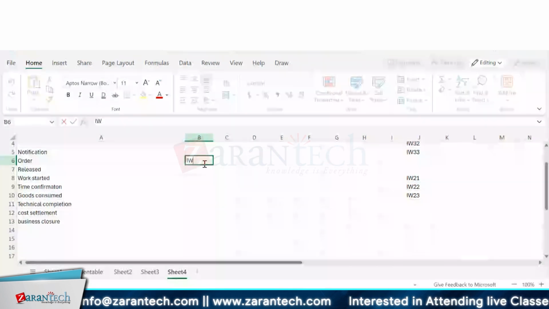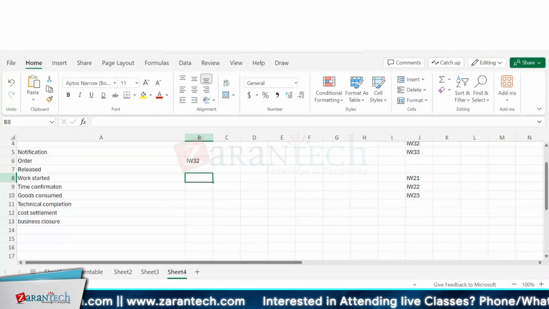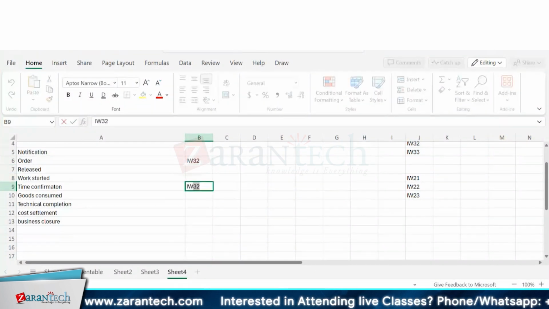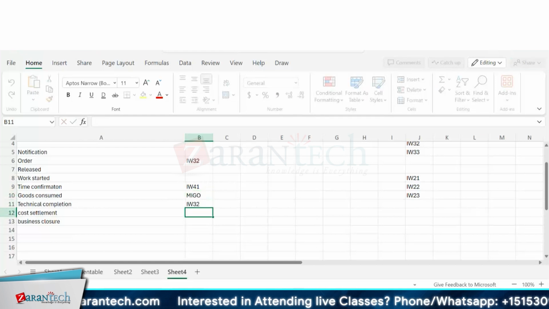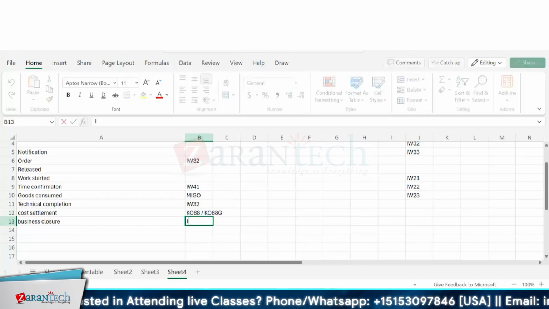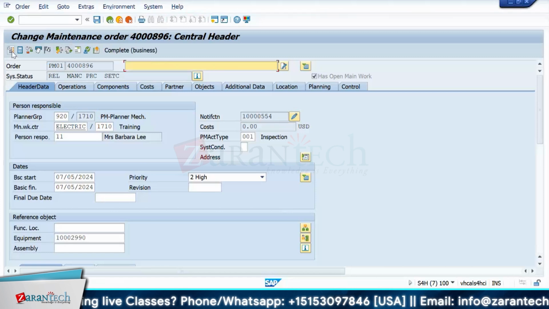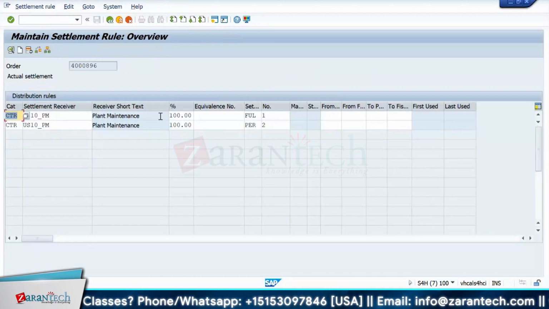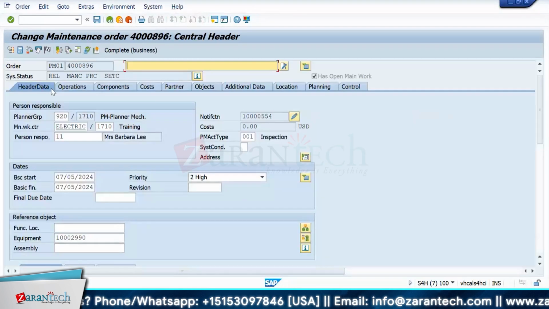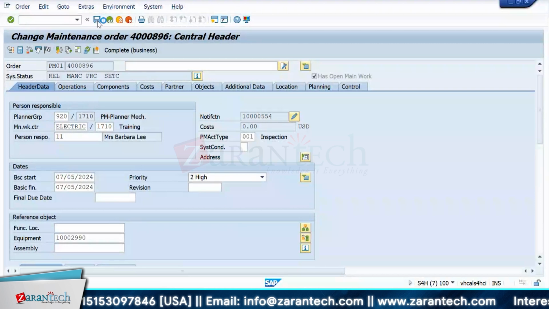Transactions involved, IW31, 32, 33. 32 work started, same transaction, time confirmation, IW41, same IW32, AO88, AO88G, IW32. So once everything is assigned complete, then we will release the order. Before releasing the order, we must have the settlement rule created here. Once we have the settlement rule created, then only we can move further. Now we will save the order.